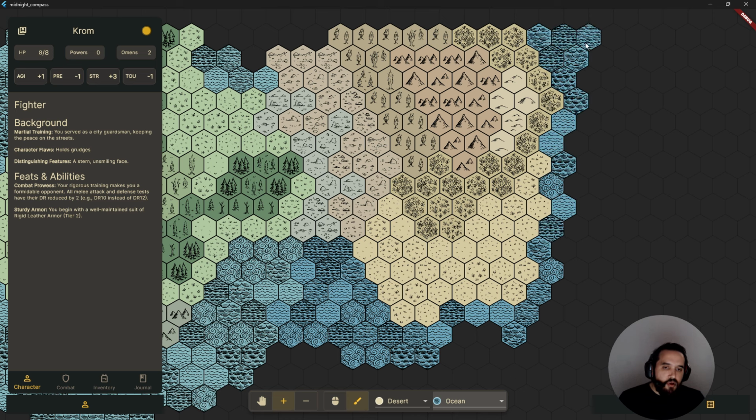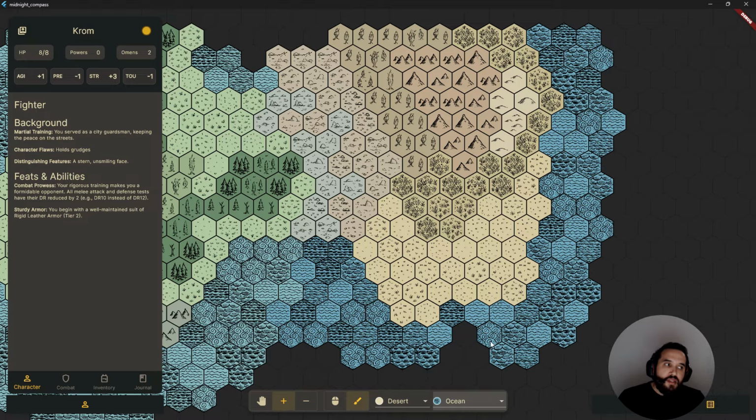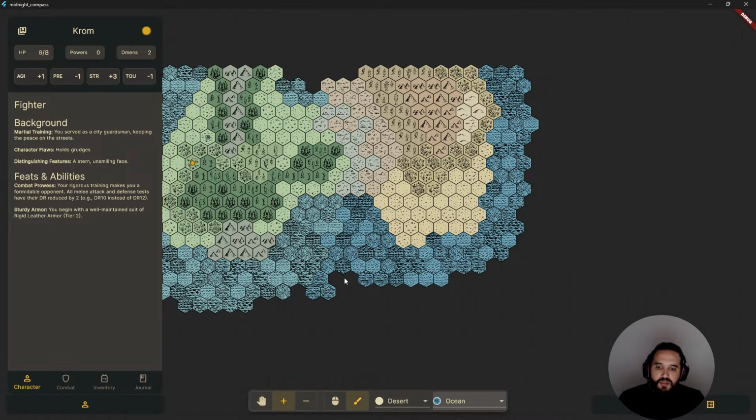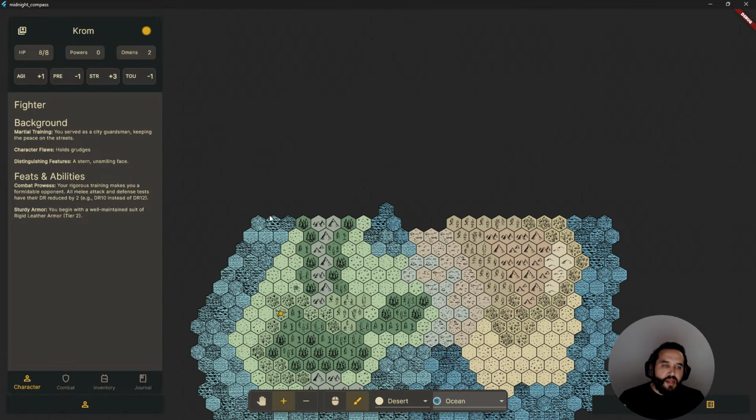But this is going to be fully offline. You don't need any kind of connection. You don't need any account to log in or anything like that. You just download it and play like a regular game.